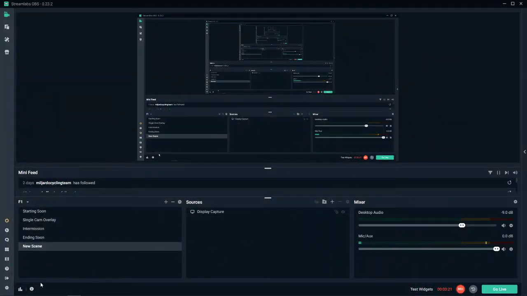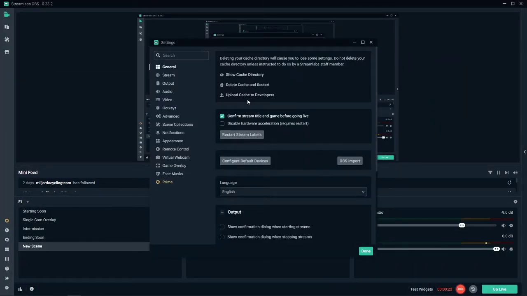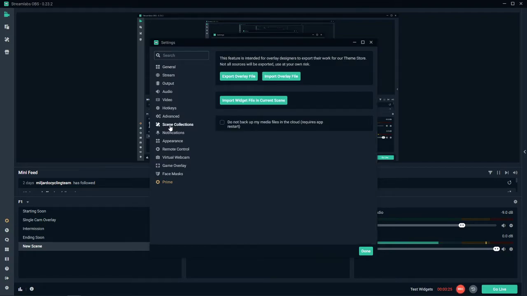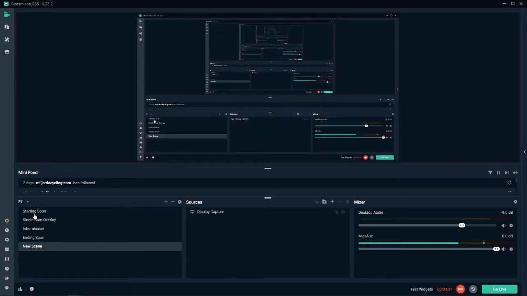After we get done with that, we're going to do this little settings icon. From here, Scene Collections, and then you're going to hit Import Overlay File. Go ahead and click on the file that you just downloaded, and then you're going to have something similar to what I have. You're going to have Starting Soon, Single Cam Overlay, Intermission, Ending Soon. Mine's going to look a little different from yours.